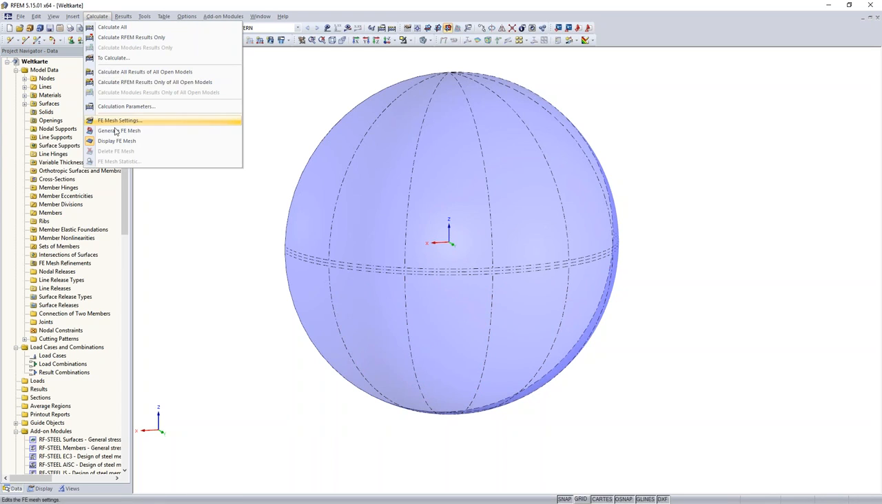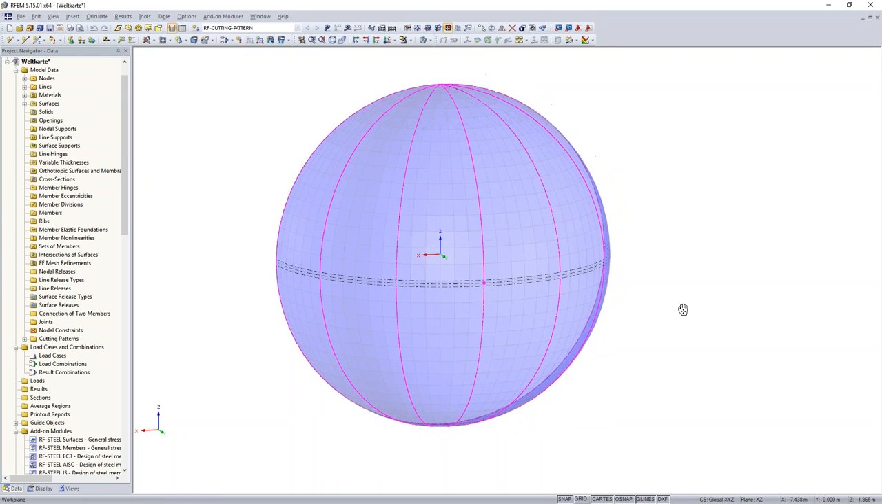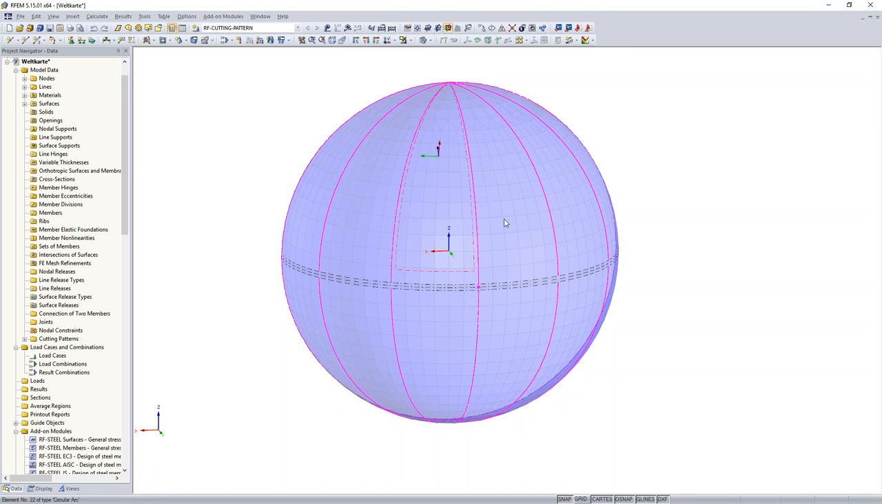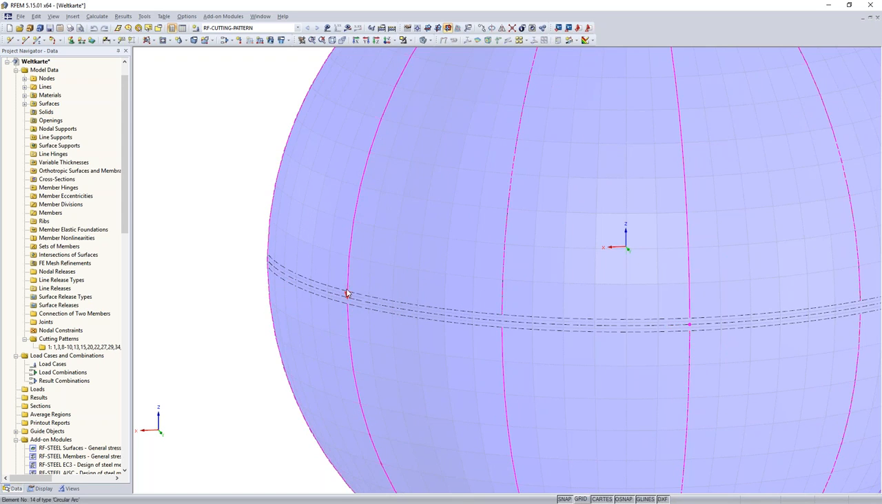And if we generate the mesh, you see some lines of this cutting pattern definition. It looks like we have several cutting patterns, but in fact it's only one cutting pattern. You see, we have only one definition. And this pattern is running around this center circle and has cuts here in these regions. And these cuts are not closed, they have a small gap.